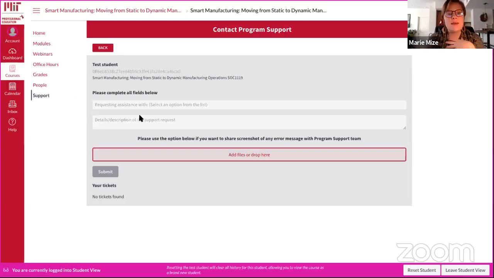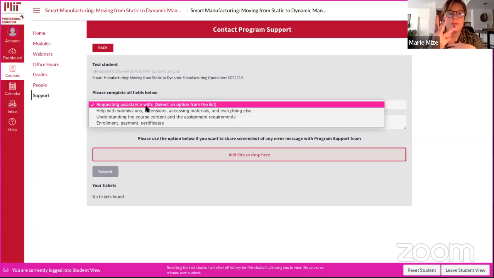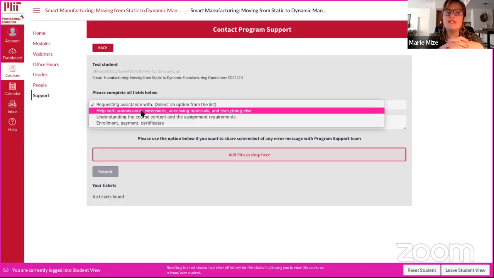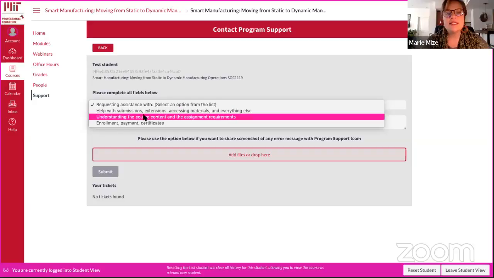If you click that support tab, you'll see the first drop down menu gives you 3 options. You might need help with submissions, extensions, accessing material, and everything else. This option here will route you to our robust team of program support who are in the background 24/7 helping to answer your questions. Now, this middle option about course content will route your email, your query, directly to your assigned learning facilitator. So if you're in section A and you click this middle content option, then Sergio will get your email. If you're in section B and this is the one you select, Jonathan will get your email.